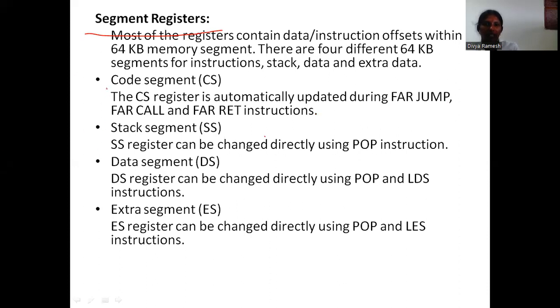The segment registers are four: code segment, stack segment, data segment, and extra segment. The code segment register can be automatically updated by using far jump, far call, and far return instructions. Similarly, the stack segment can be directly changed with the help of the pop instruction. With the pop instruction, the stack pointer position is incremented by 2 locations.